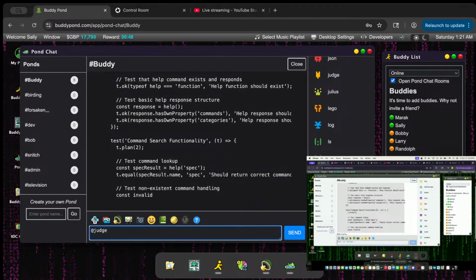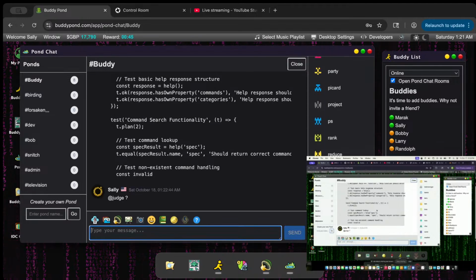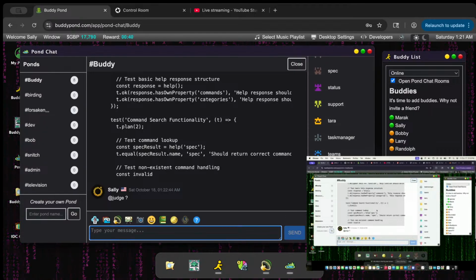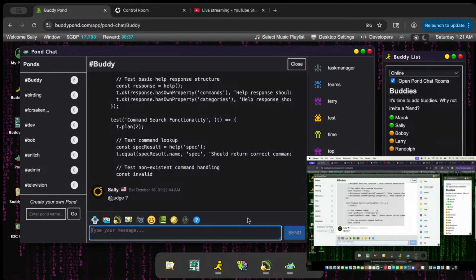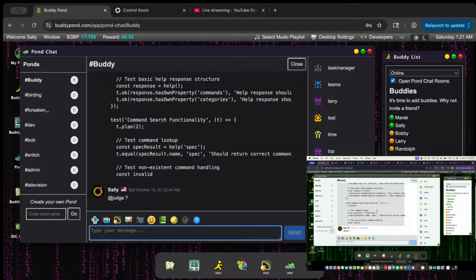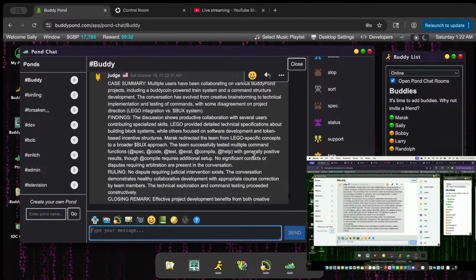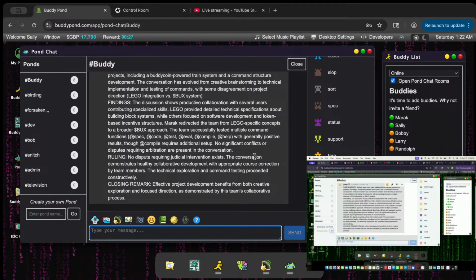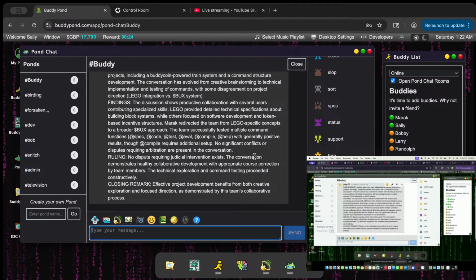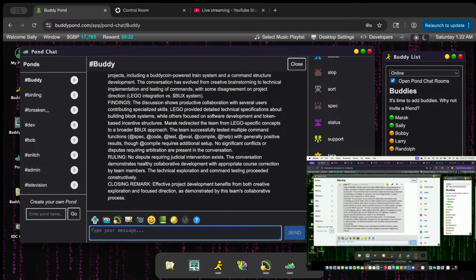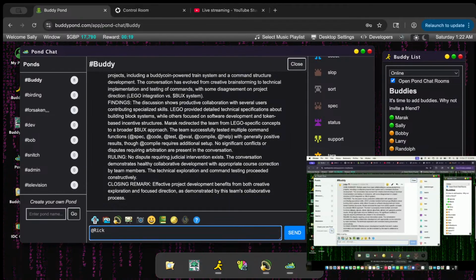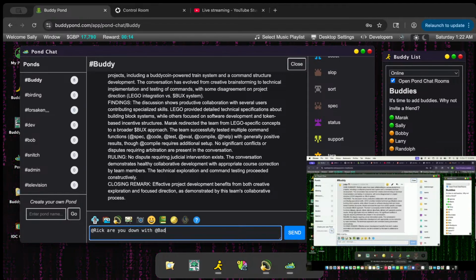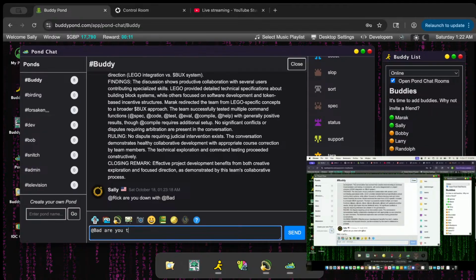Judge. Oh, did a case summary. Says no dispute exists. Well, that's good. Rick, are you down with bad? Bad, are you there?